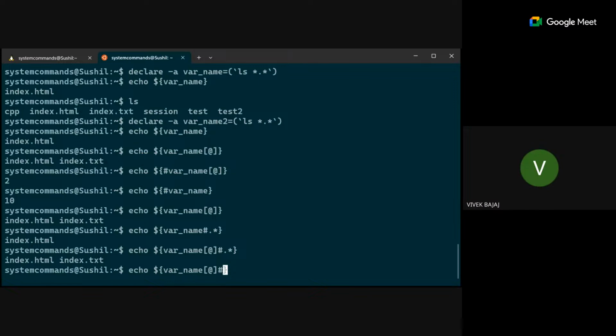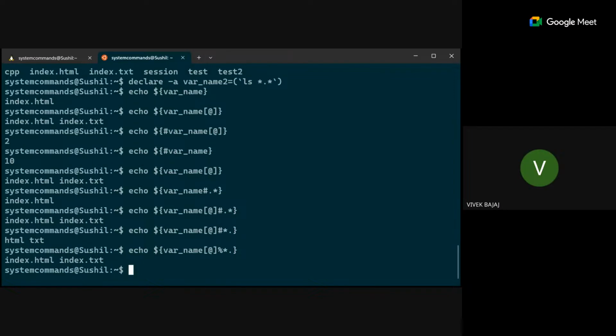Can you put the percentage also in this one, sir? The percentage will do what? So I think it reverses. When you do percentage, should it match from the beginning or match from the end? Percentage matches from the end. And what about the hash? From the beginning. So what a hash does is it deletes the shortest substring match from the front. And what percentage does is delete the shortest substring match from the back.